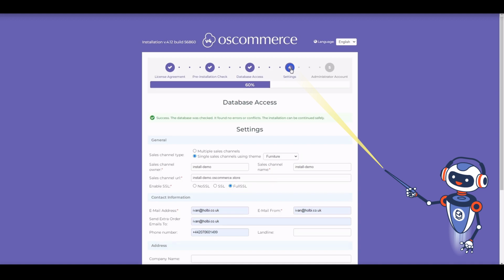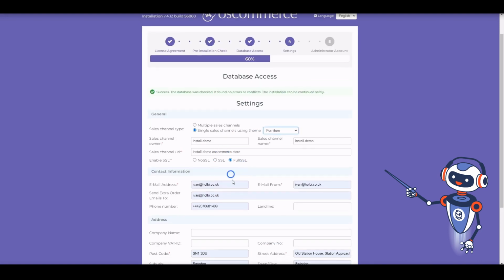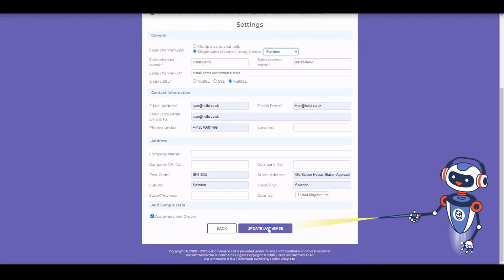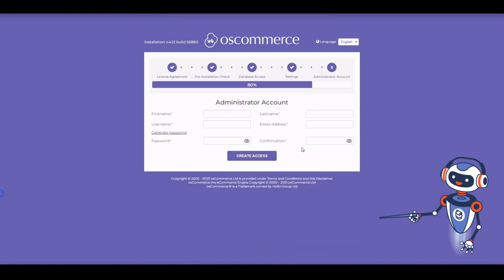In order to choose the single active sales channel while installing the osCommerce 4.x version on your own server, select the required sales channel from the drop-down list at the fourth step, as well as fill in the required fields and click on the Update Database button. Here we chose single sales channel using theme and chose furniture. All other steps are the same as the main installation, see the corresponding video.